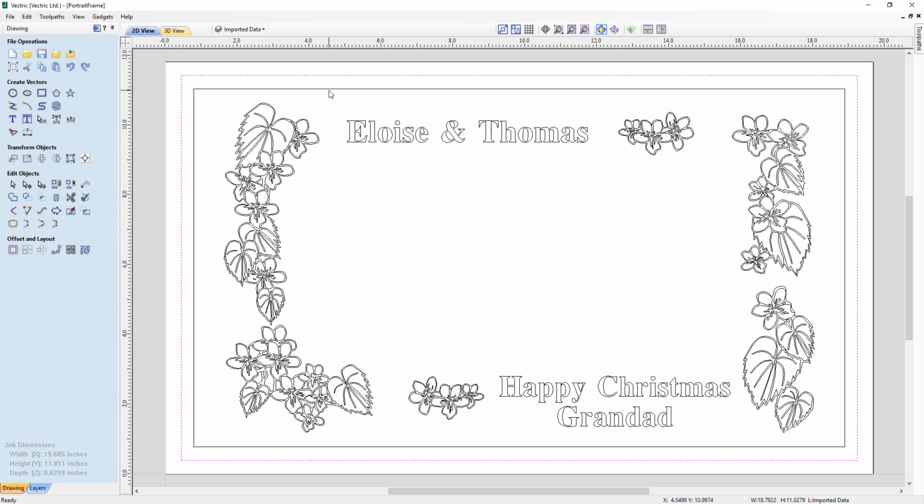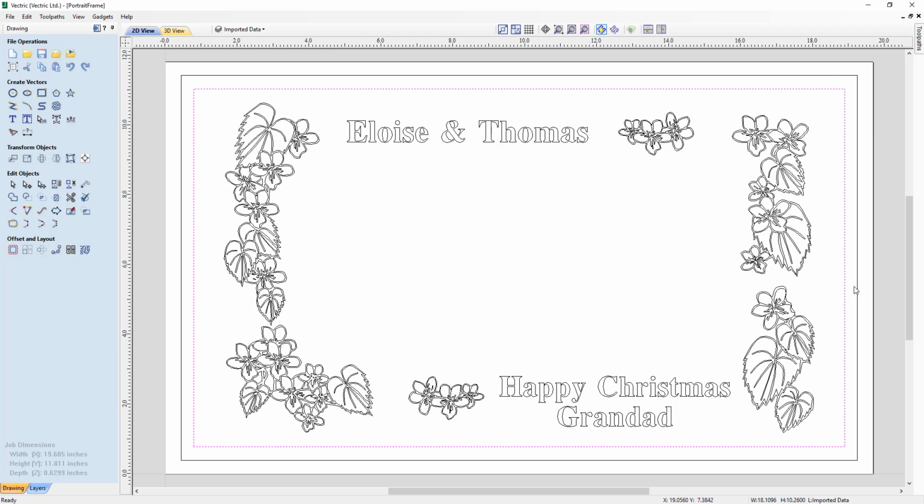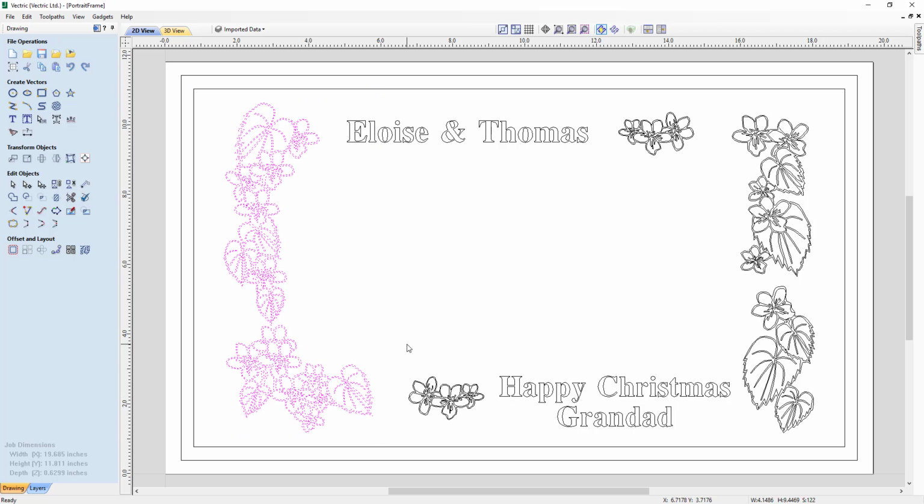So we have some outside vectors here to define the outside border of our plaque. We've got some names of our grandchildren, and we also have a nice little message here for Granddad that says Happy Christmas. And then we have some extra vectors here for some nice decorations that we think that Granddad will probably like.